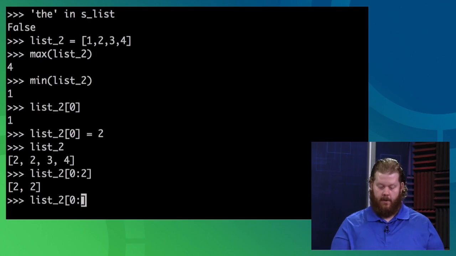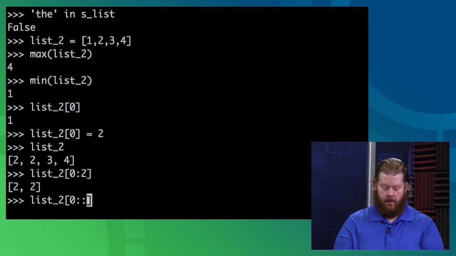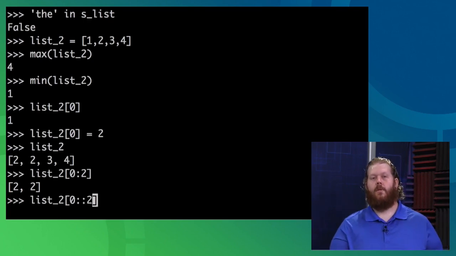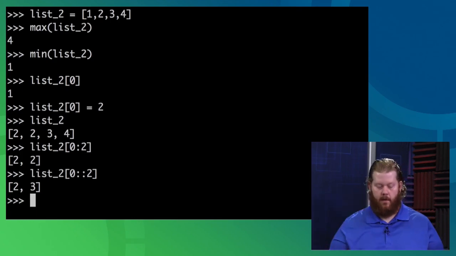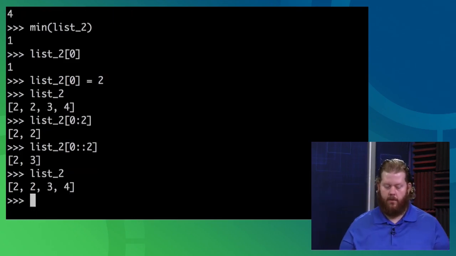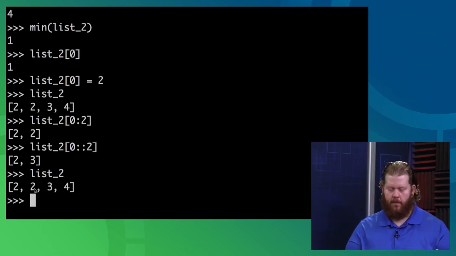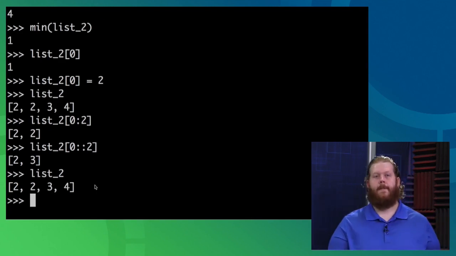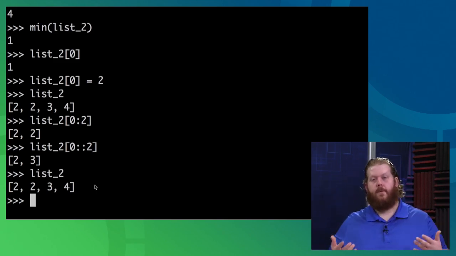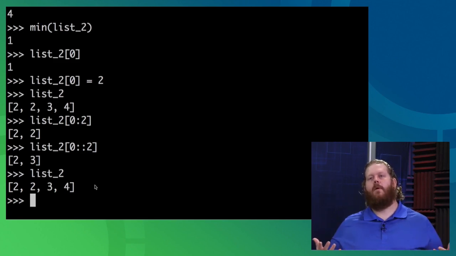But just like in strings, I can also say, I want to count by 2s. From 0 to the end, count by 2s. And I get every other element as we've seen in list 2. So 2, 3. And these are the same, so don't let that be confusing. It actually starts at 0, counts over 2, grabs this one, and then it goes, we're at the end. So the slicing syntax works just like it does in strings. So that's really handy. I don't have to remember multiple things.